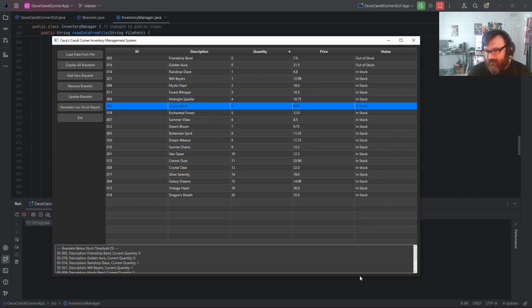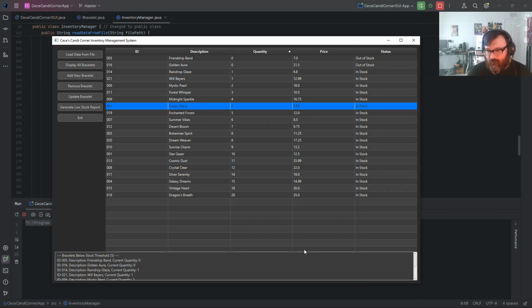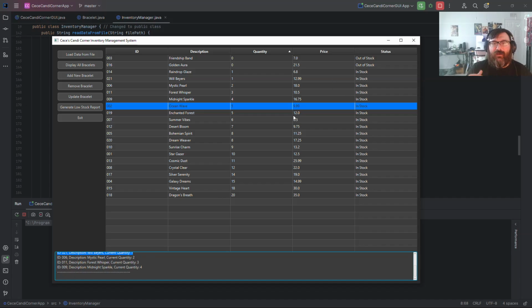And as you can see down here, wrong one. As you can see down here, it pulls out every single one that has a quantity below that threshold. Will Byers is there, as you can see, because he currently only has 1 stock. Mystic Pearl has 2, Forest Whisper 3, 4, and it cuts off there because we don't want it to include 5. We want it to fall below 5. That's the reasoning behind that, not including these 2 here.